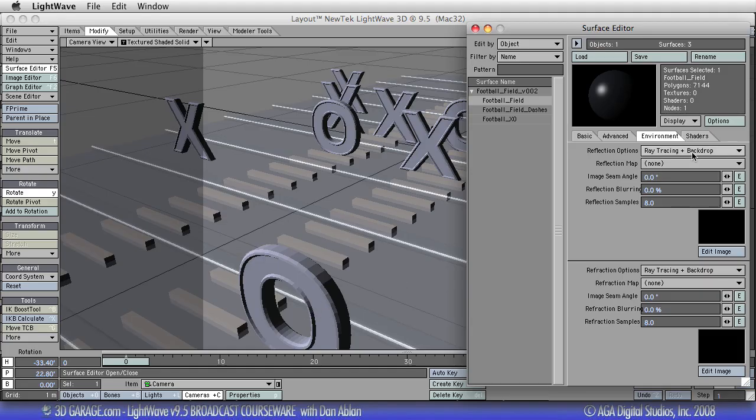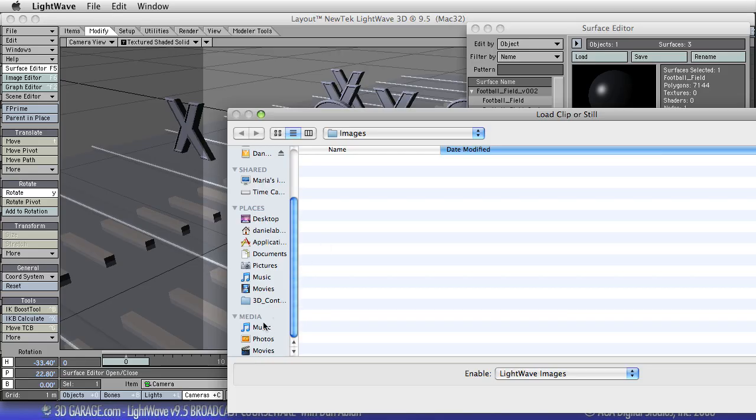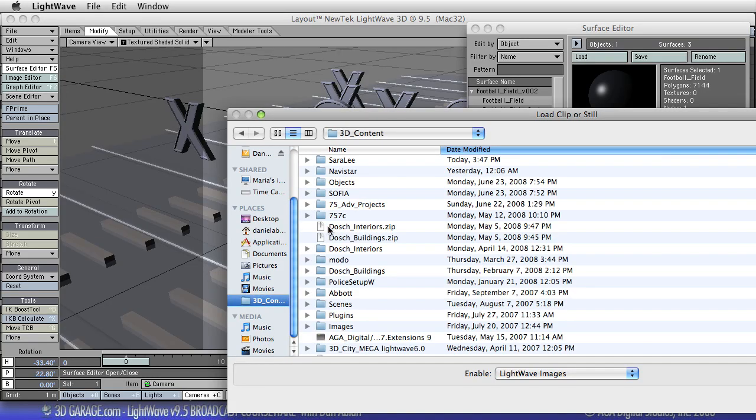Now, the backdrop right now is going to be a little dark, so it might not be very good to do ray tracing and backdrop. Instead, we're going to do ray tracing and spherical map. So it's going to blend it, okay? And the reflection map, which is the spherical map, I have to pull out from my archives here, which I'll put in your files.